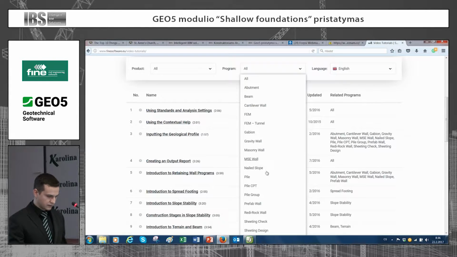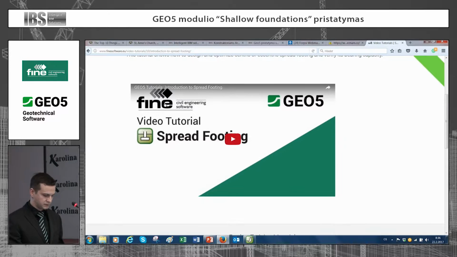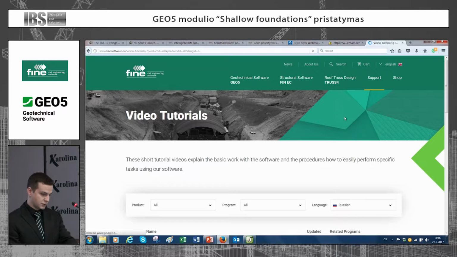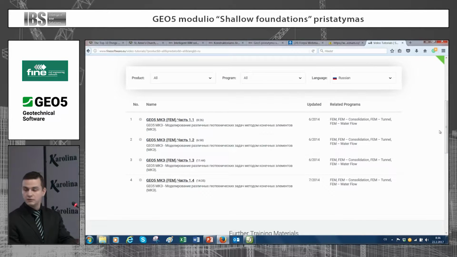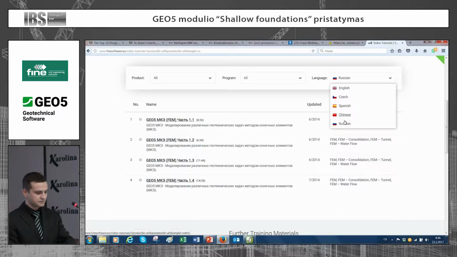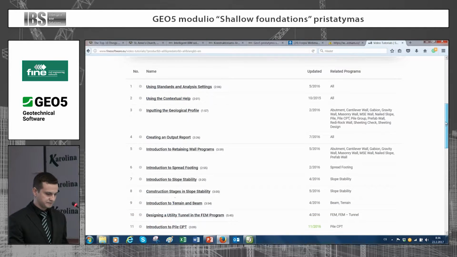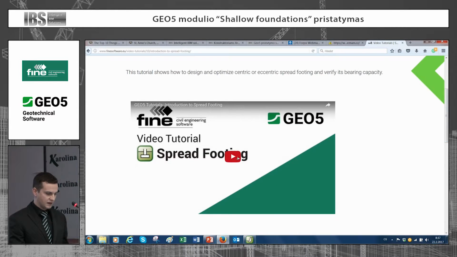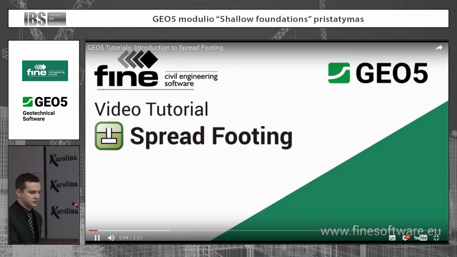And I would like to find, do we have some in Russian? I think, give me a second. No, you can find them, but only for finite element methods. But I want to play one in English, and then I will show you how to use our program. So this is the introduction to spread footing, where you can find how to use it. The easiest way to show it is to play this video.